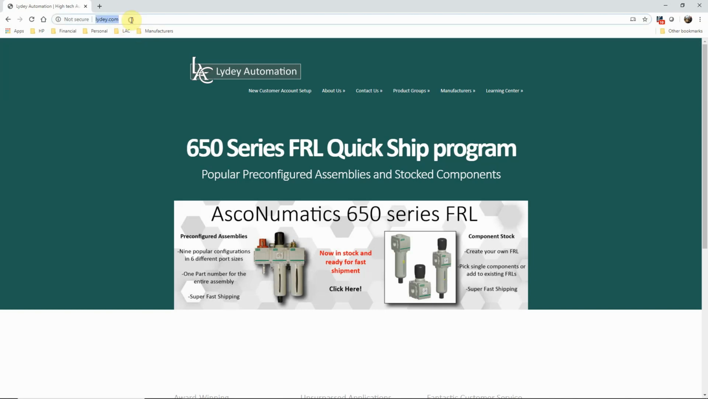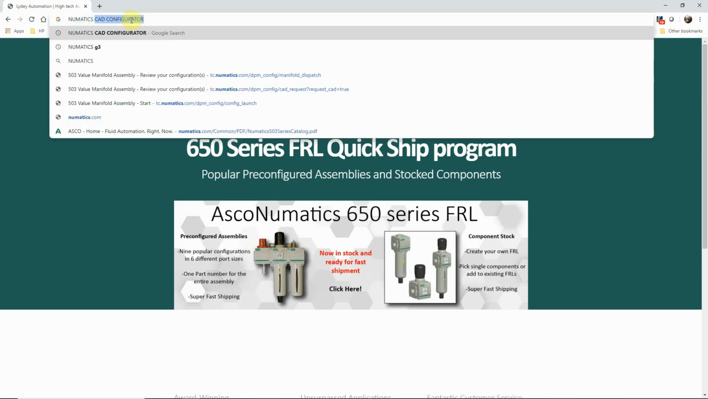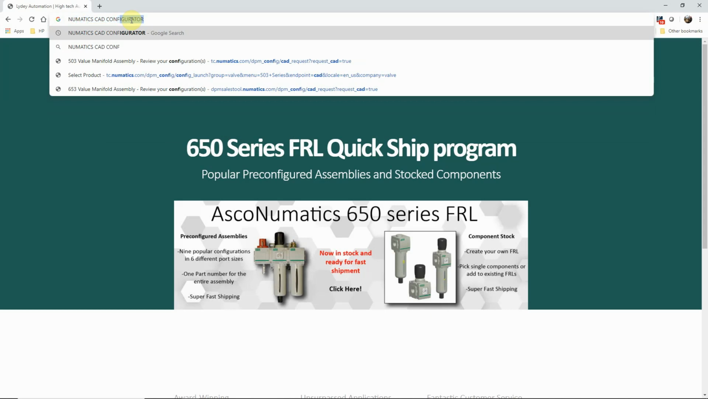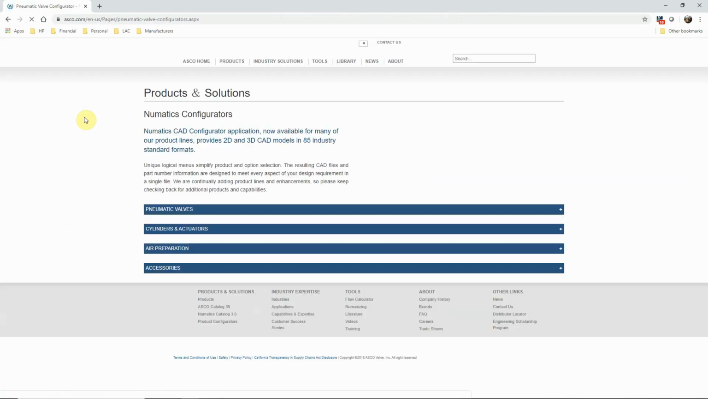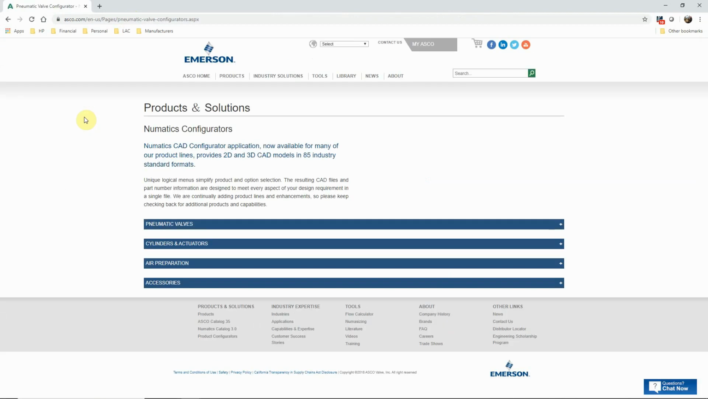In today's video, we're going to be configuring a 503 pneumatics manifold. The easiest thing to do is to Google or search on Numatics CAD Configurator. What comes up is actually the ASCO site. You click on the Numatics CAD Configurator, and this will take you to the Emerson or ASCO site, and it shows all the components that we can configure in subgroups.